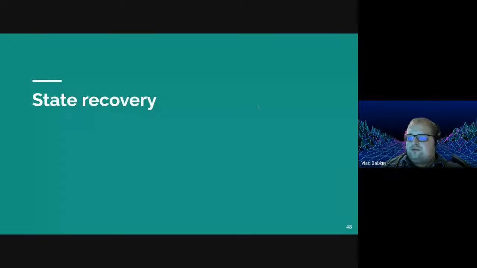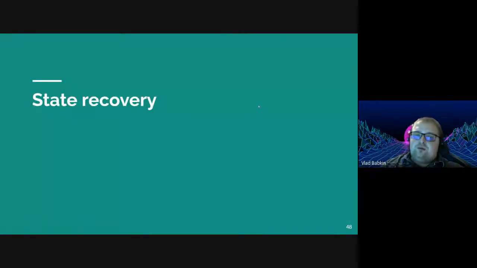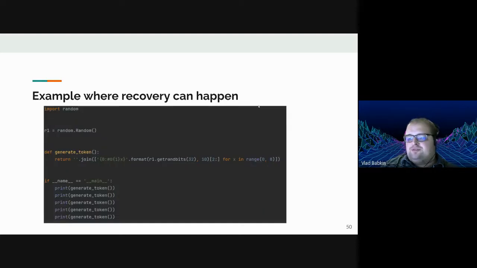Okay, no more questions. So let's look at practical examples of state recovery. We just saw that state recovery might not be practical in many cases. For example, in the RNG used for passwords in KPM, state recovery was a hard problem. But I can show you a practical place for this attack.